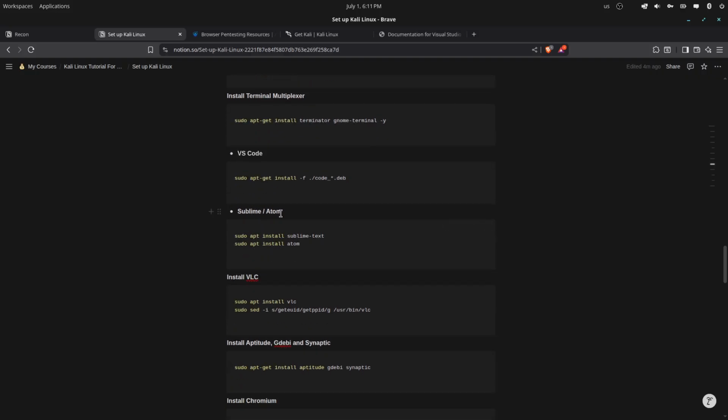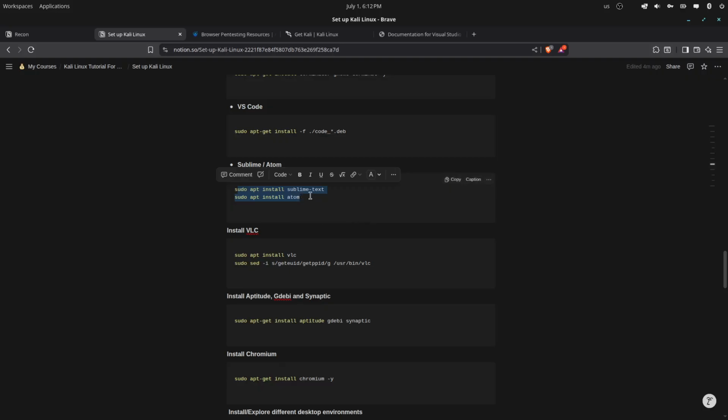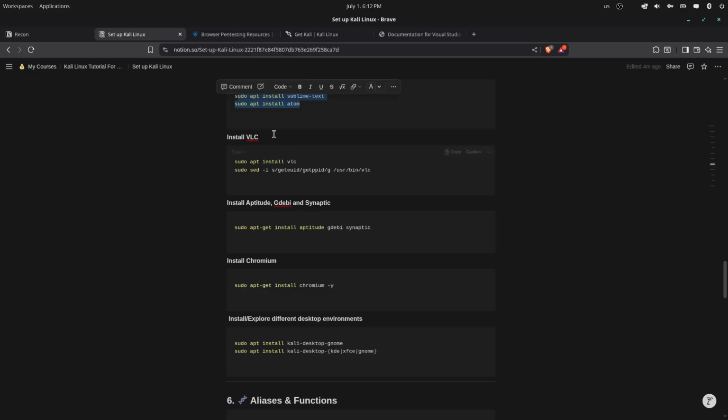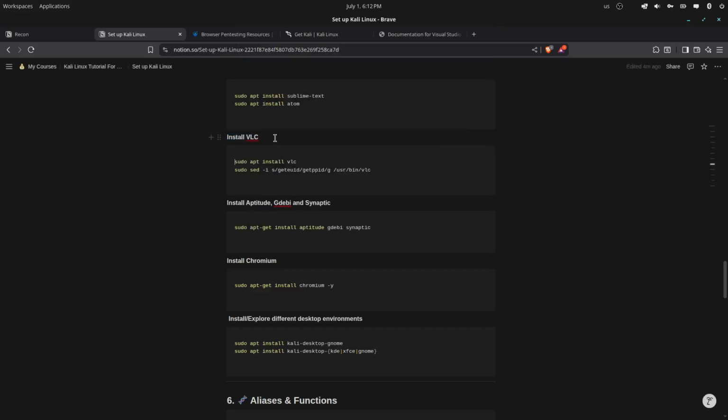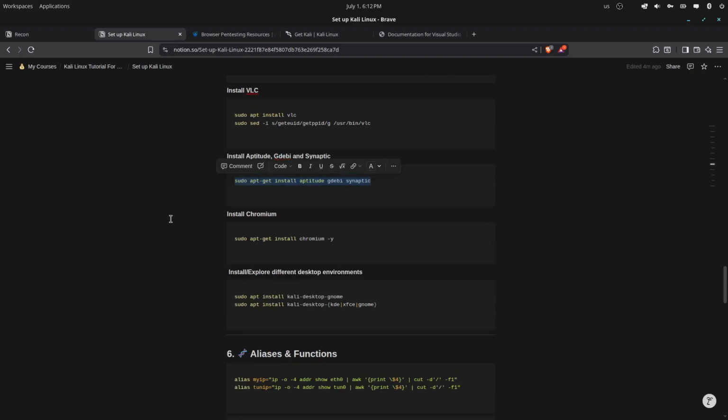In case you wanna go with Sublime or Atom, use this. This comes from the Kali repositories. Then next I would install VLC, to play some music, some video. Then we have Aptitude, Debian, and Synaptic. So these are also good to have. Then you can install Chromium.